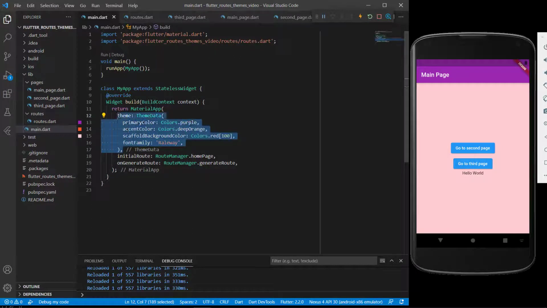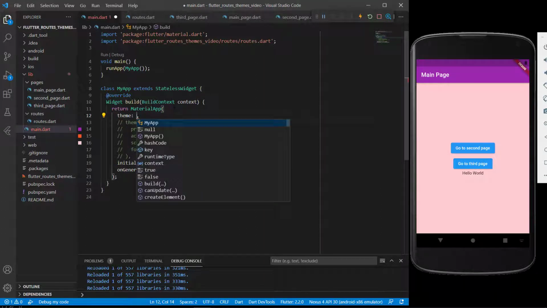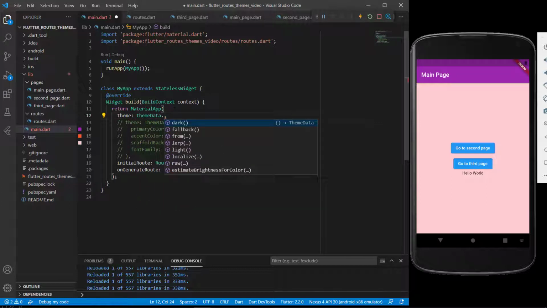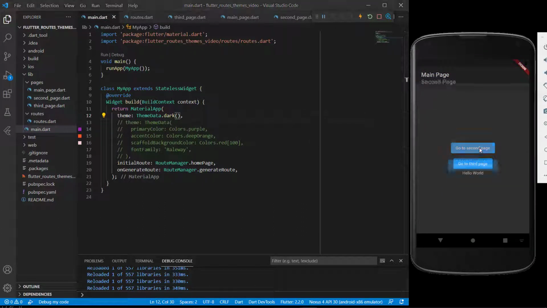Okay, so I'm going to remove this quickly and show you something else also. Instead of the normal theme data, you can also use theme data dot. And you can see there's a dark theme. So if I choose the dark theme and I save, everything is now dark. I can have the dark theme for my application.